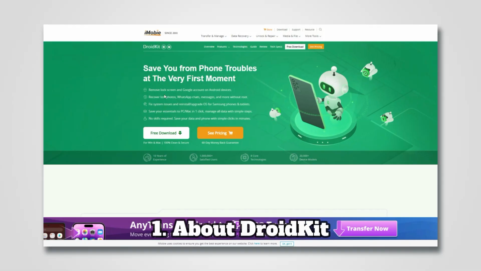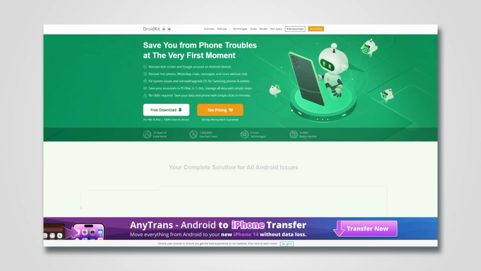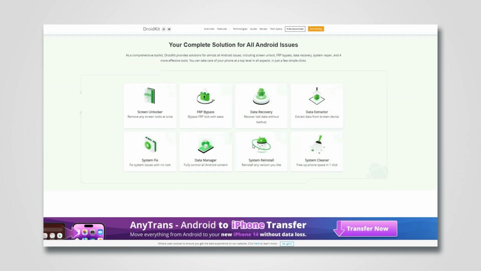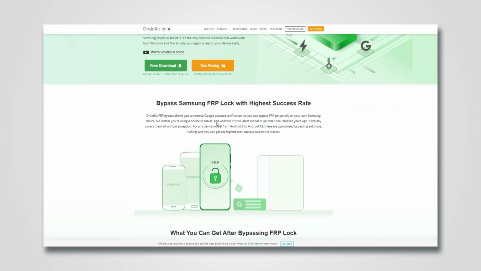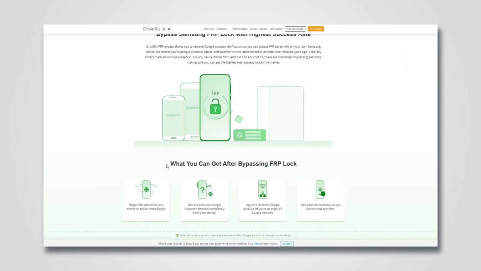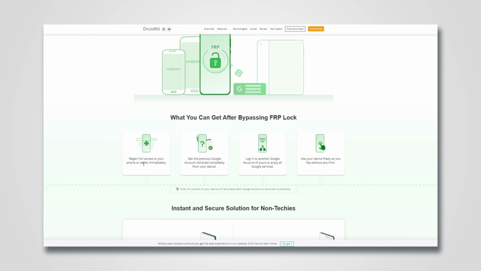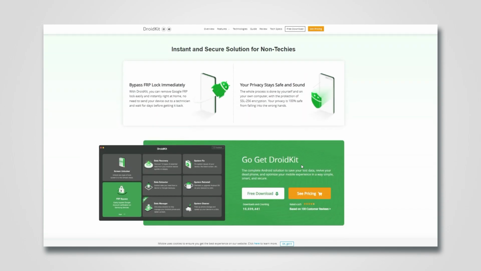iMobie DroidKit is a fascinating and user-friendly software for most Android phone troubles. This involves bypassing FRP, removing the lock home screen, recovering lost data, reinstalling the OS, and fixing Android OS issues. DroidKit can help you bypass FRP on all Samsung phones from Android 6 to Android 13 with the highest success rate in the market. It not just bypasses FRP, actually, it removes the Google account, so you can log into another Google account of yours to enjoy all Google services.